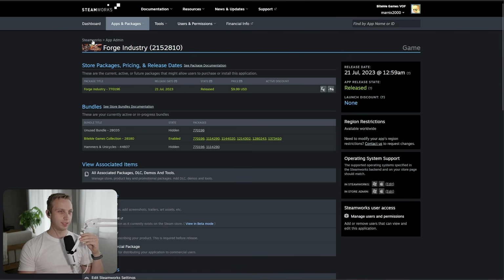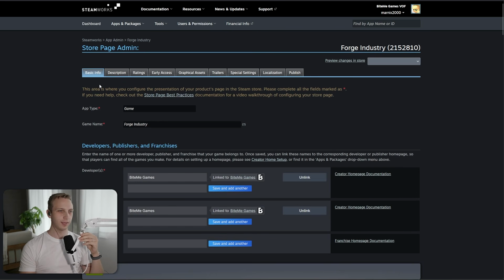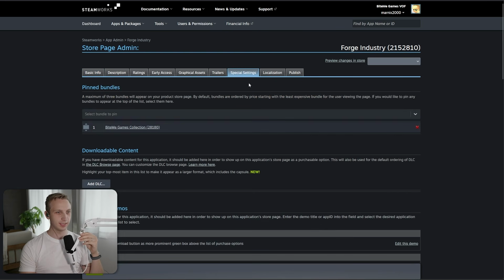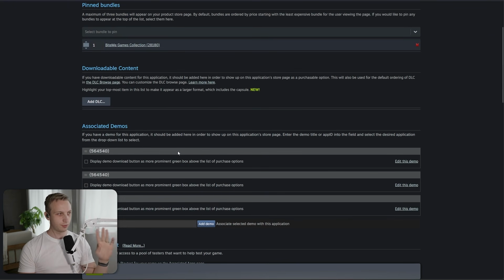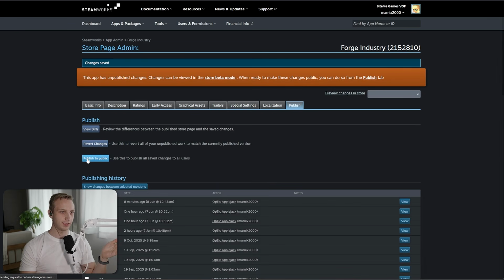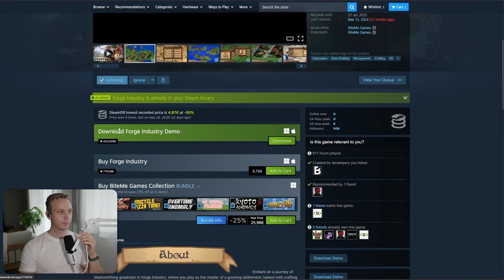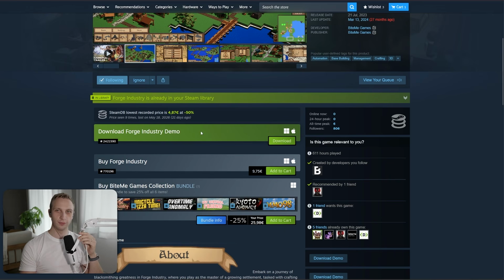So if we head over to our Steamworks app admin for Forge Industry, we'll go and head over to Edit Store page. And then from here, we go over to Special Settings. And here you can see, once again, I have 3. You should normally only have 1 here if your demo is associated. There is a checkbox here. Display demo download button as more prominent green box above the list of purchase options. You check this, you hit save, and then you publish this basically. And that's it. Publish to public. And if we then refresh now our Steam store page, ta-da, we have our big download Forge Industry button.